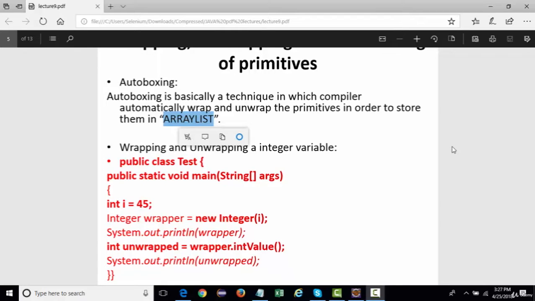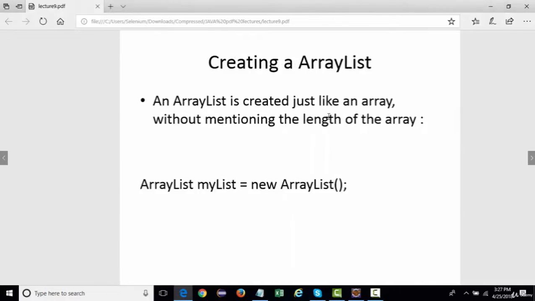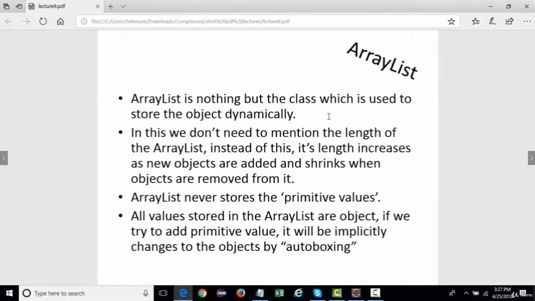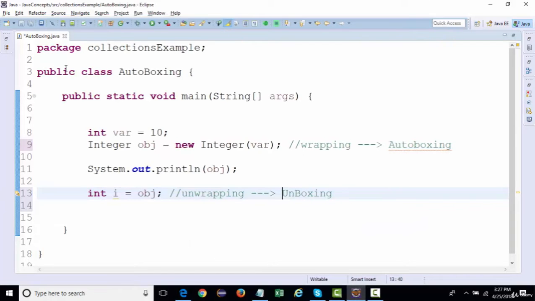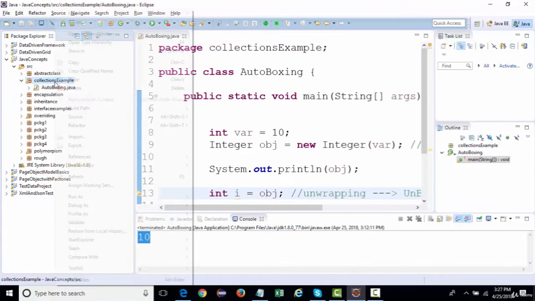Now let's start with the important concept that we're going to use in collection, that is array list, right? If you talk about array list, basically it comes inside a list interface. This is not lists, there's a typo error. This is basically a list. List is an interface, and array list is a class. So we need to create an object of array list class whenever we are working on a list.